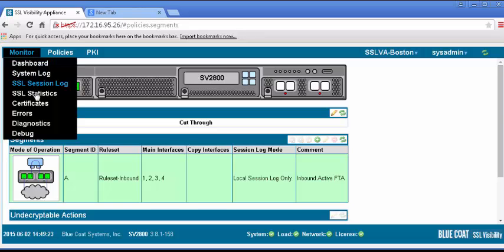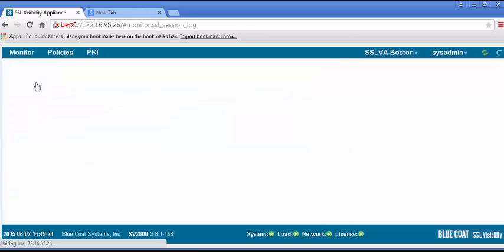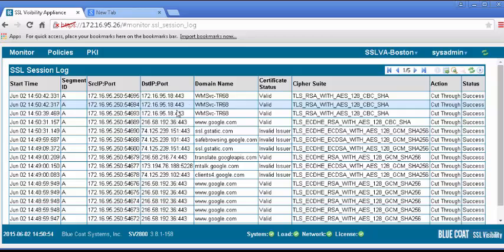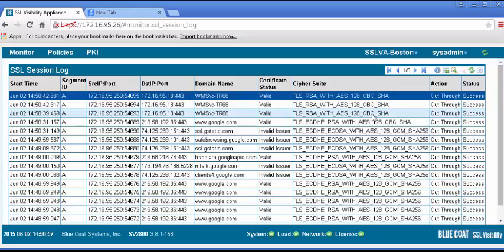To see a list of recent SSL sessions, select Monitor, SSL Session Log. Look for the domains of the servers you accessed, and observe the value in the Action column. Since the initial rule you created cuts through all traffic, the action should say Cut Through for all sessions.